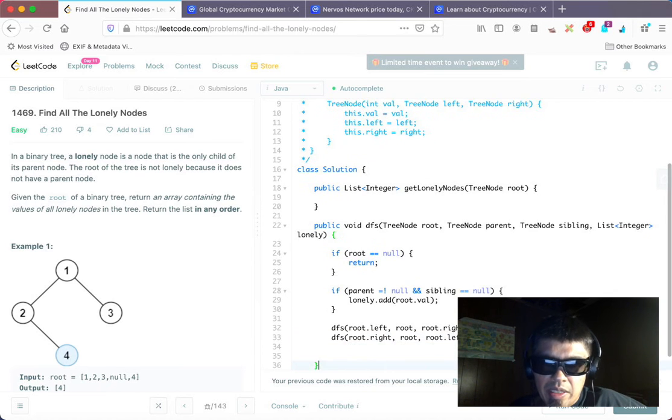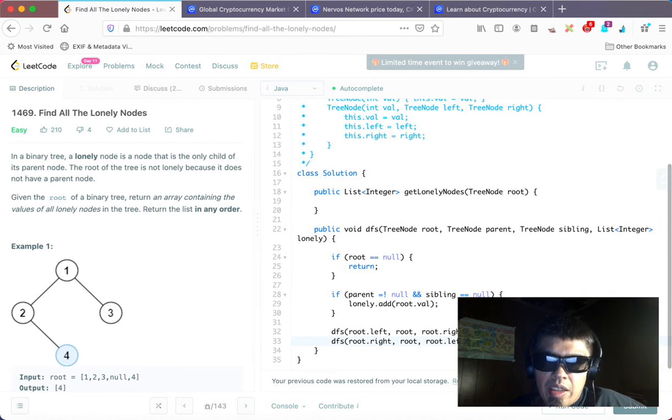Why I like Python over Java is that you can specify the arguments like left equals and right equals. It makes this kind of thing more clear. But basically what I'm saying is that we're keeping track of the siblings and also the parent, right? The sibling is going to be the opposite of the current node. So if the main node we're looking at is root.left, its sibling is going to be root.right.